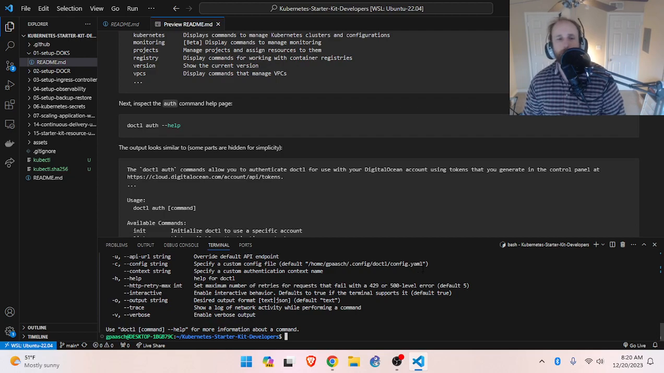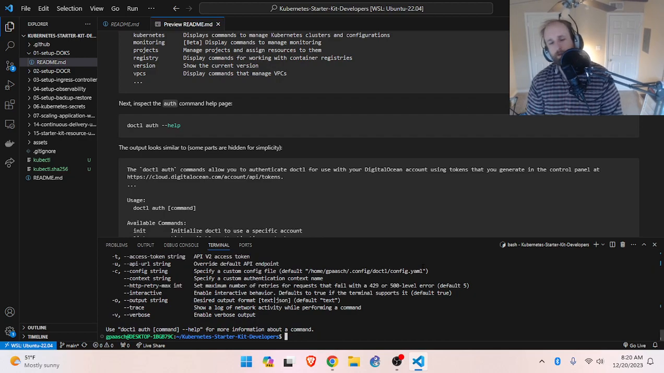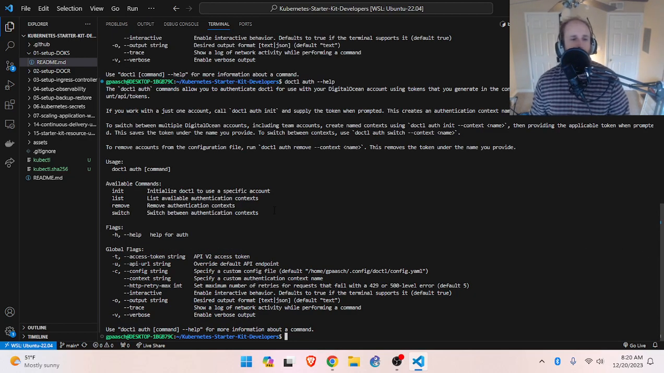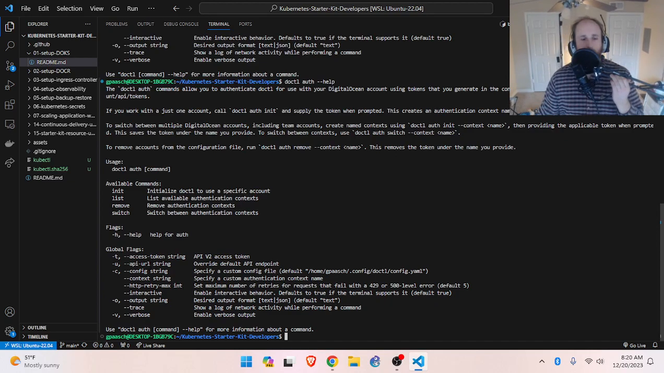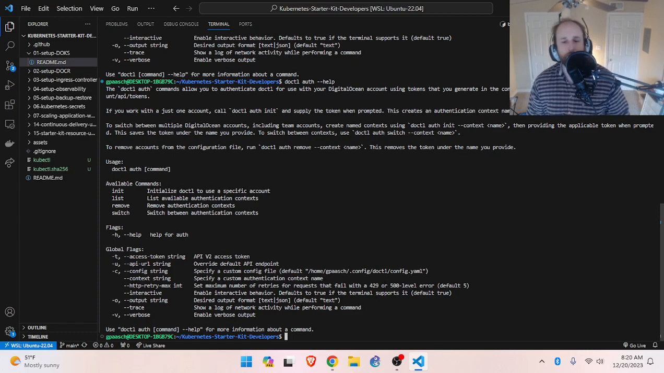Now inspect the auth command help page. Okay, so we've got some different options here. We've got access token string, API URL, that one probably is relevant, interactive there. So let me read this part and then move on. The doctl auth commands allow you to authenticate doctl for use with your DigitalOcean account using tokens that you generate in the control panel. So yep, I believe I have one of those already.